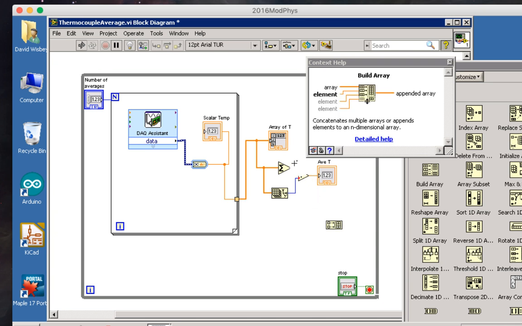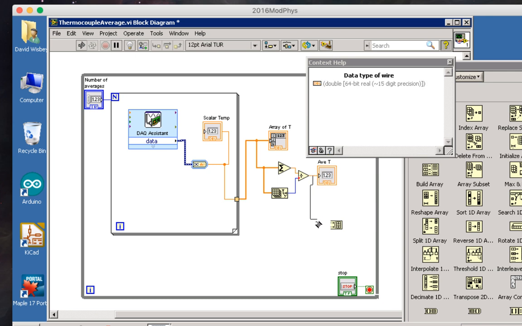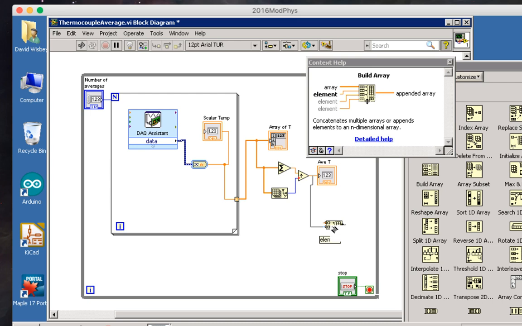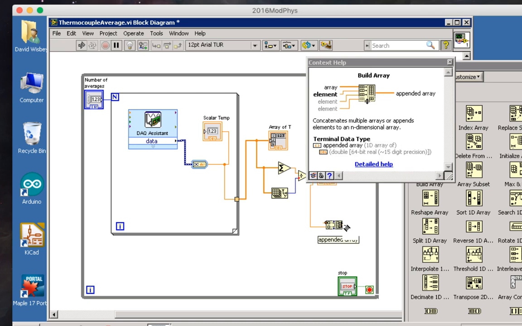Okay, so I'm going to take my average array. This is the value that I want to build up an array of. I'm going to grab a wire, and I'm going to go into the bottom one here. Okay, so I've got build array here. Now I'm going to create a wire here. I'm going to click here, get a nice big loop, click over here, and drag it back around and go into the top input value.